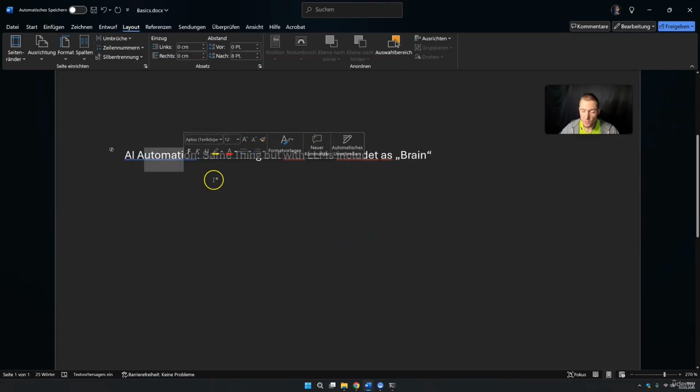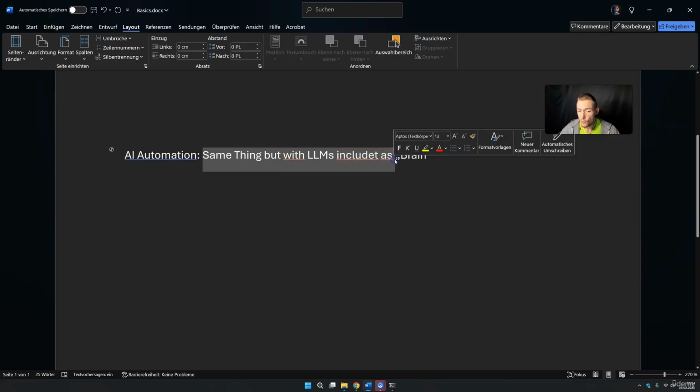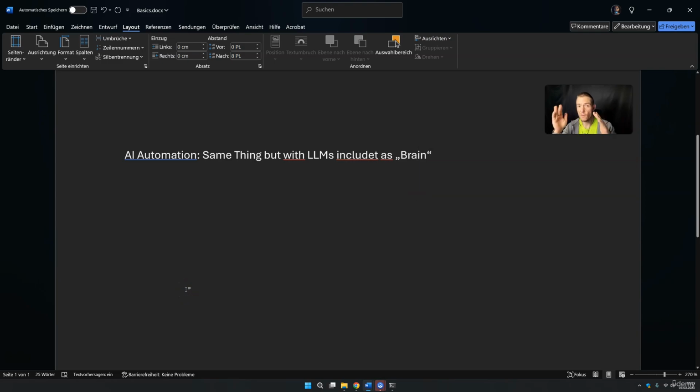An AI automation, at least how I see it, is basically the same thing, but with an LLM included as the brain. Basically an LLM like ChatGPT, like Claude, like Gemini, DeepSeek and so on, Llama. An LLM is the brain and can make decisions here. It can, for example, summarize data, convert data, make sentiment analysis and a lot more. As soon as we have an LLM included, we have an AI automation. Because we don't pass just variables through these automations, we will convert these variables intelligently with AI.